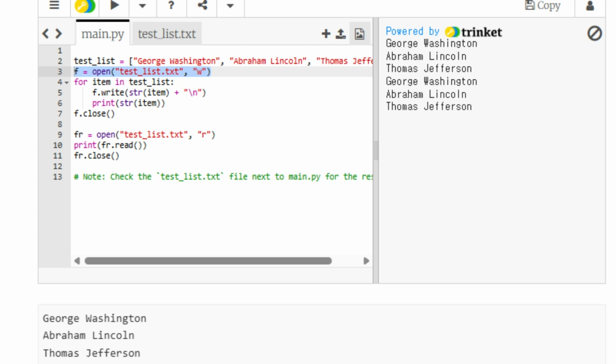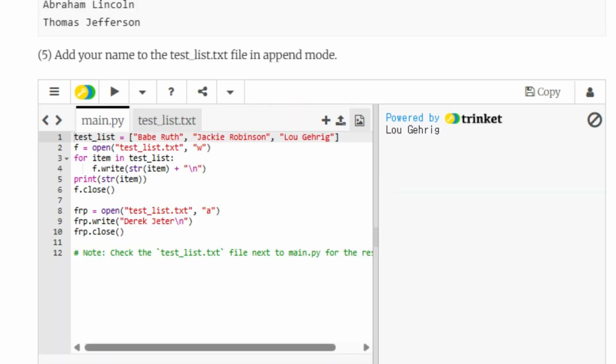Next, let's practice appending to a file. We will add a new name to the testlist.txt file. We open the file in append mode, write Derek Jeter, and close the file. Since we used append mode, the previous data remains, and Derek Jeter is simply added at the end. Finally, let's check the contents of the file again to confirm that the new data has been added.